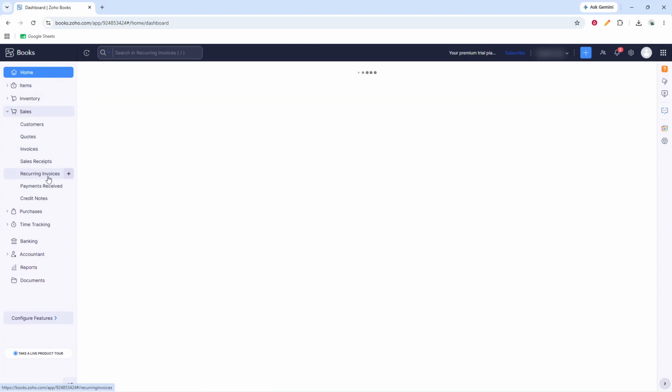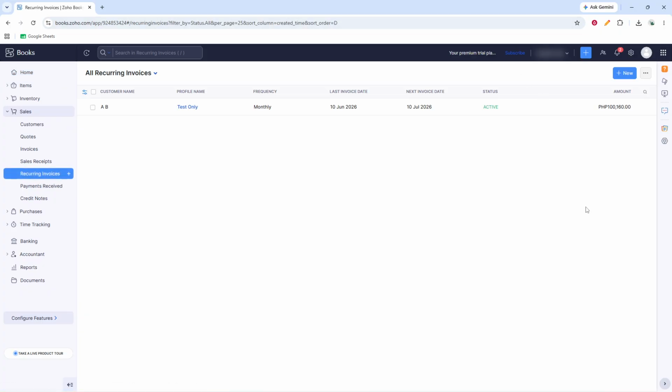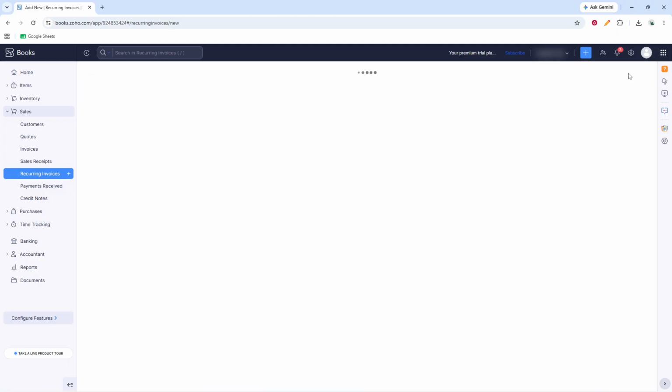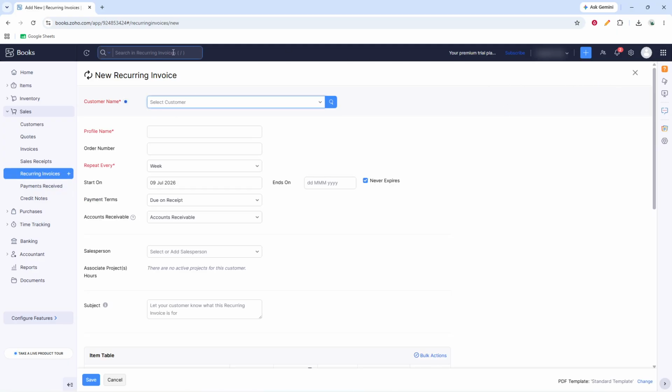This area is where Zoho Books stores invoice templates that repeat on the schedule you define, so you are creating a repeating billing setup rather than sending a one-time invoice. From there, click the plus button for New Recurring Invoice. This opens the recurring invoice form where you will enter the customer details, billing schedule, and the line items that should appear each time the invoice is generated.